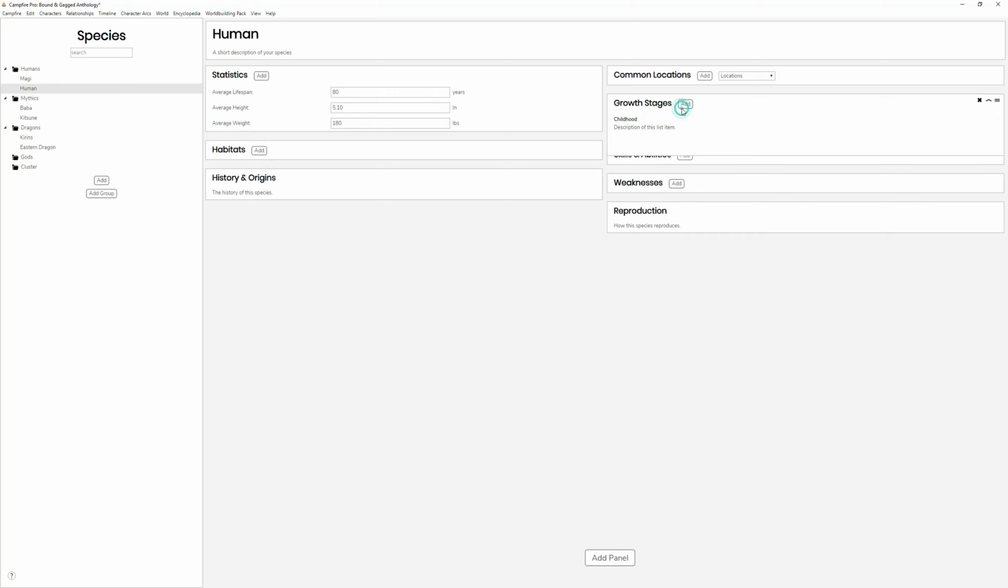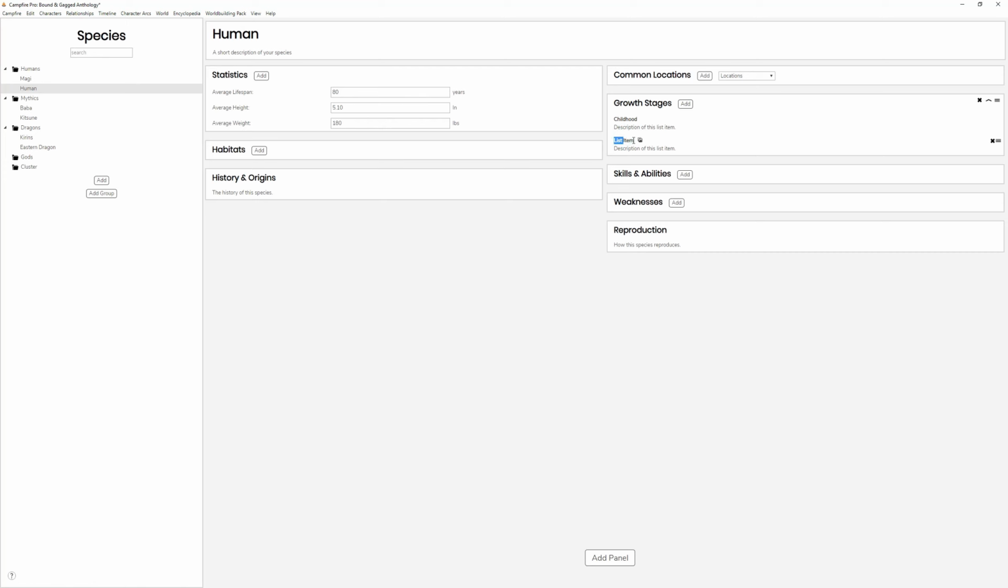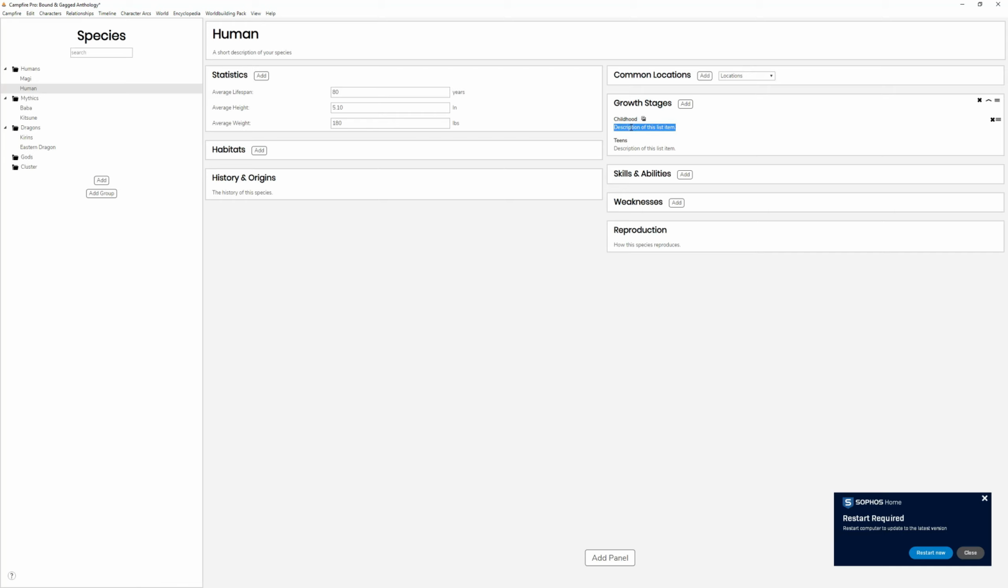And then you can also add in early adult, or actually teens, that's a better one, teen. And you can talk about what childhood looks like for this particular race and what the teenage years are going to look like for this race. You can also talk about skills and abilities, whatever their weaknesses are, and then you can talk about how they reproduce, not in graphic detail, you can just say they reproduce by doing XYZ.